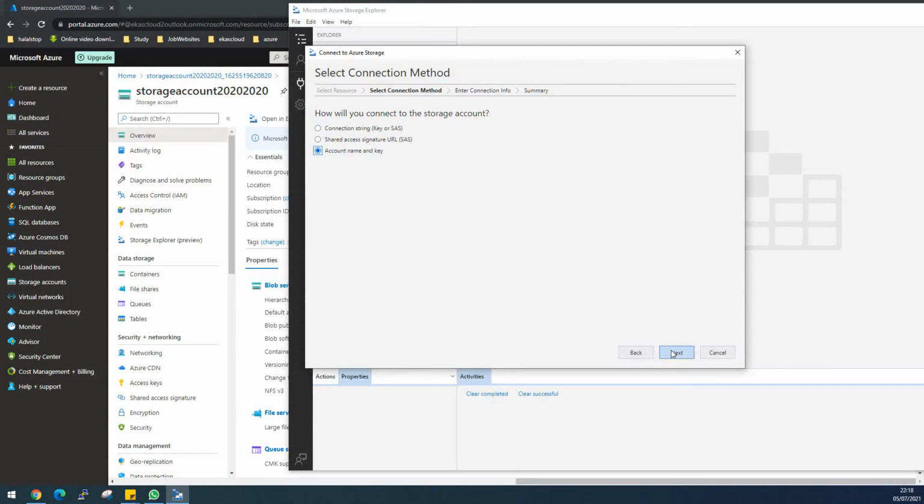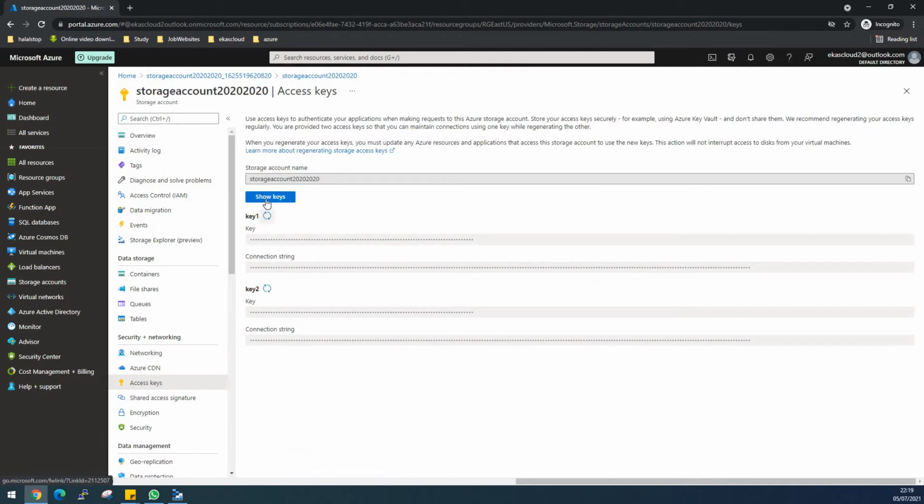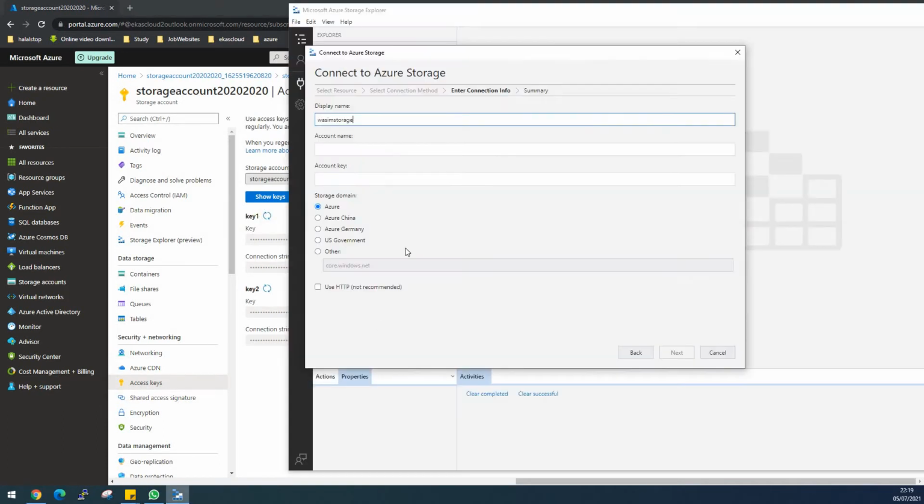Let's connect through account name and key and hit next. Now it's asking for the display name. I will name it like my surname, Wazim storage, so you are able to differentiate. Now the account name will be the storage account name. You can also find this if you go under your access keys. This is your account name. We copy this one, go back to our Storage Explorer and paste it there.